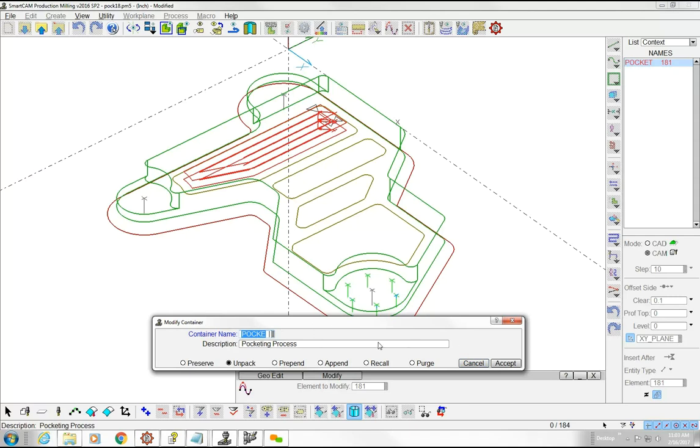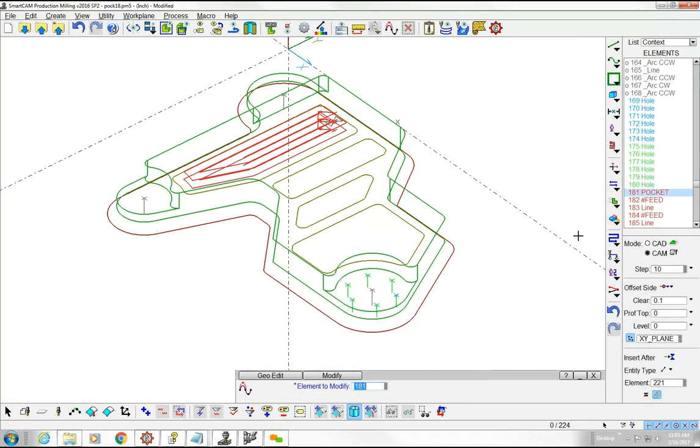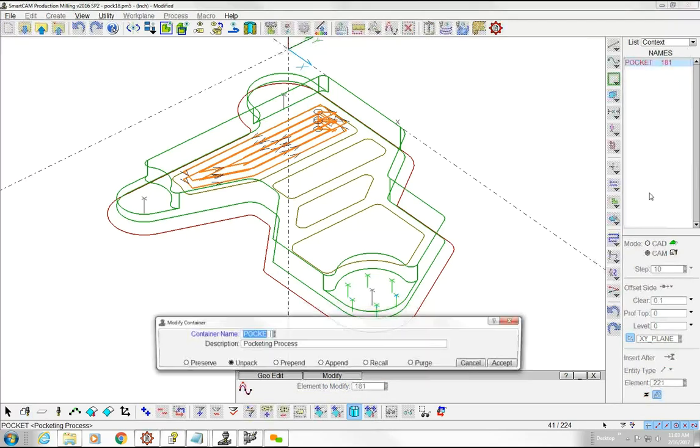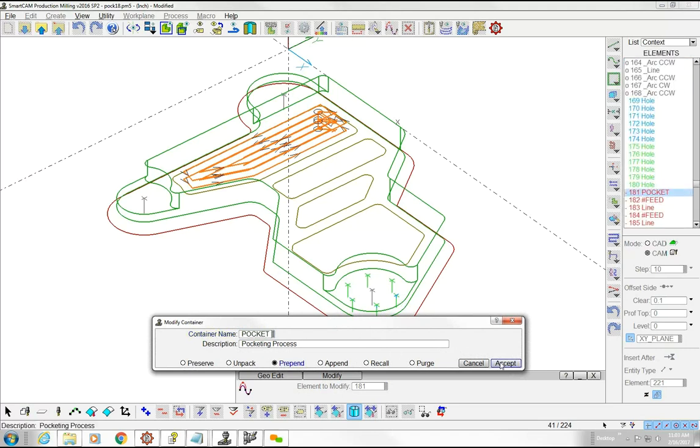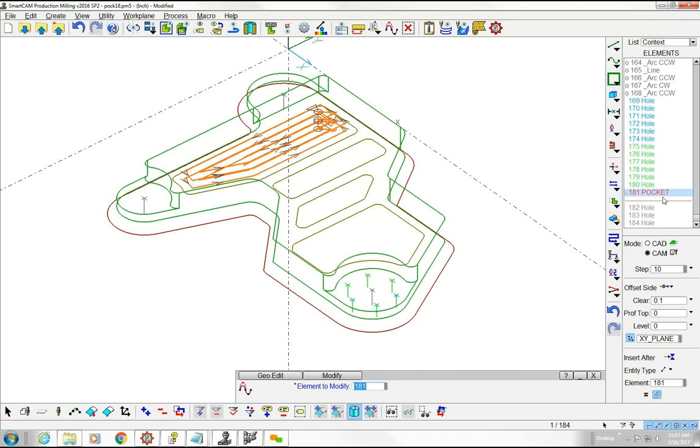I'll show you. So if I hit accept here, I've unpacked everything. If I group everything in step, oops, I picked the wrong one. Step 30. So down here you can see I've got 41 elements of 224. And I pick on the container. If I hit prepend and accept, now look up in the list view and you see all those elements have been packed back into the container. I'll clear out the group.